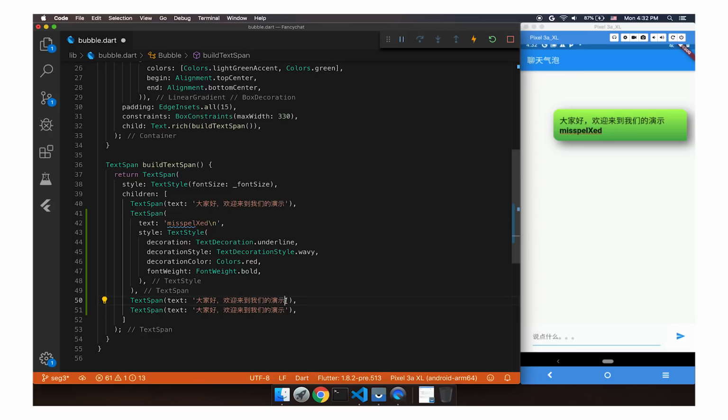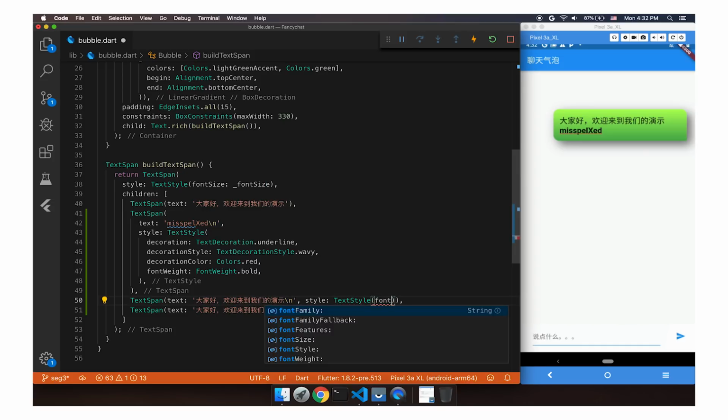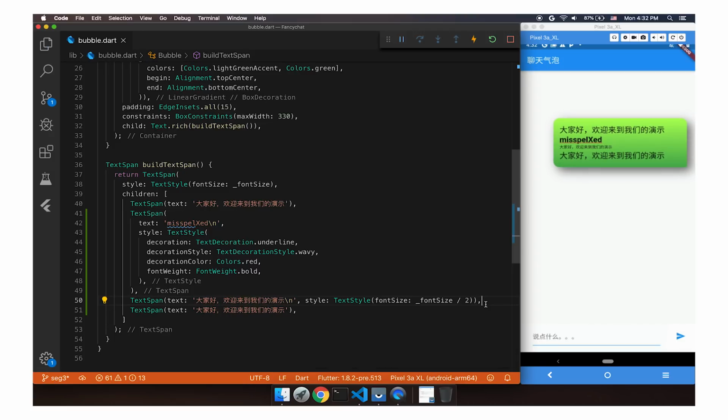So let's go ahead and add some new lines here to see the effects. And let's define a style here that will override the font size. And we'll set this font size to be half the font size as before. And let's hot reload that. OK, so you see that now we have this line that is half the size of the other lines.